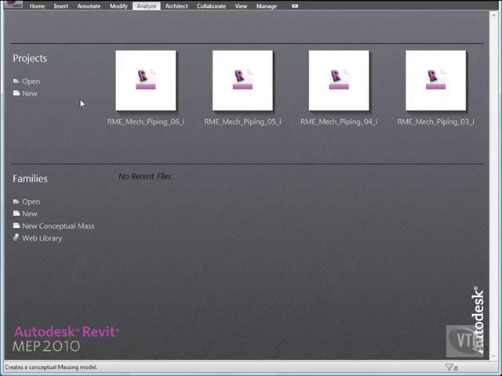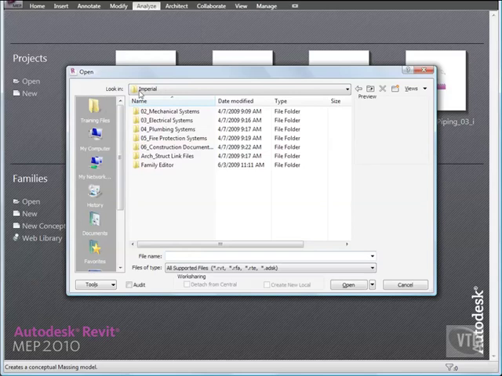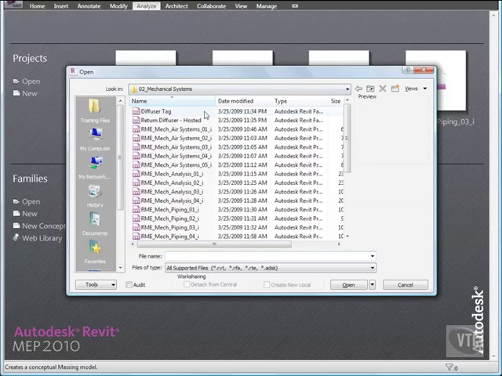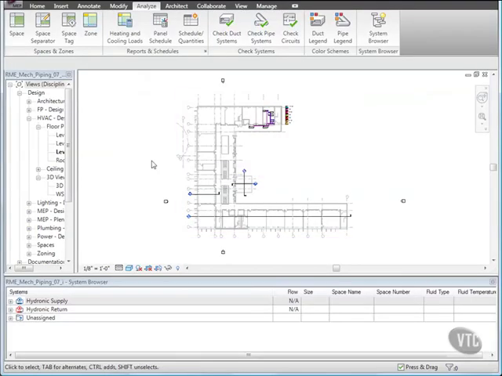Click the menu Browser and select Open, and from the Training Files Imperial Mechanical Systems folder, open the file RME Mech Piping 07. Let's inspect the system. In the project browser, under HVAC Design 3D Views, double-click 3D HVAC Building.